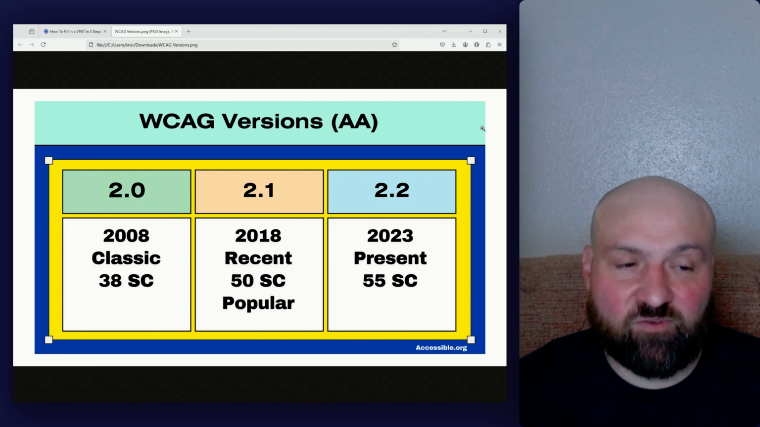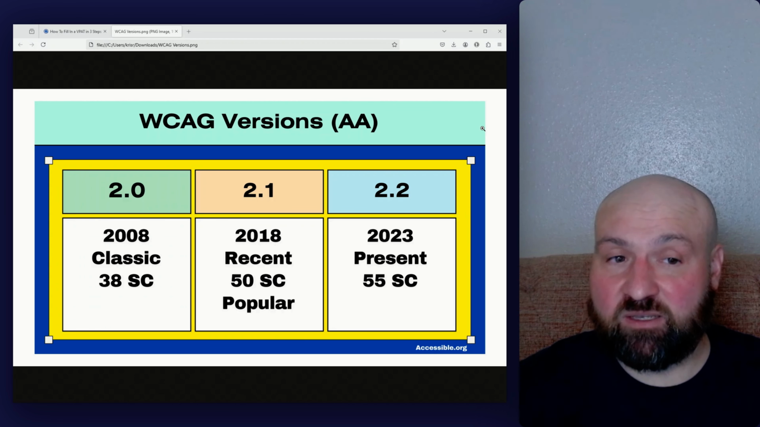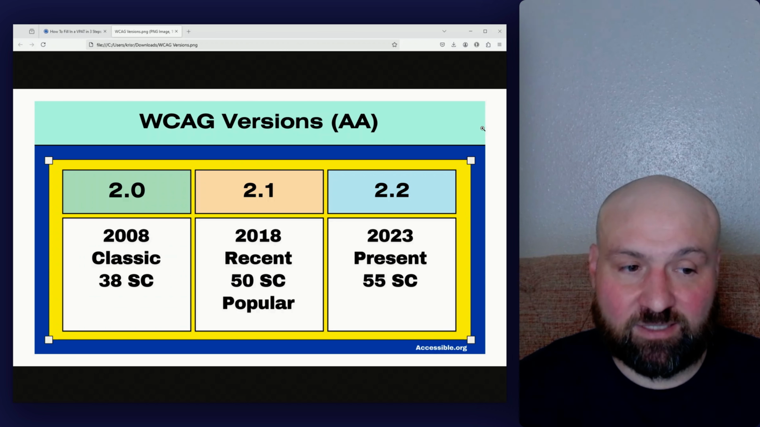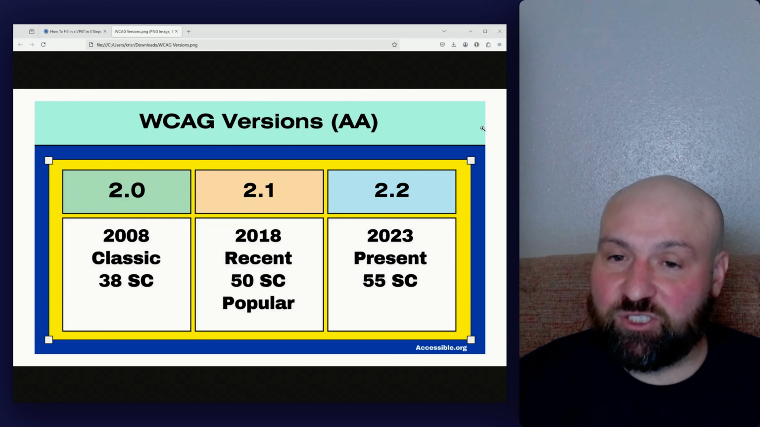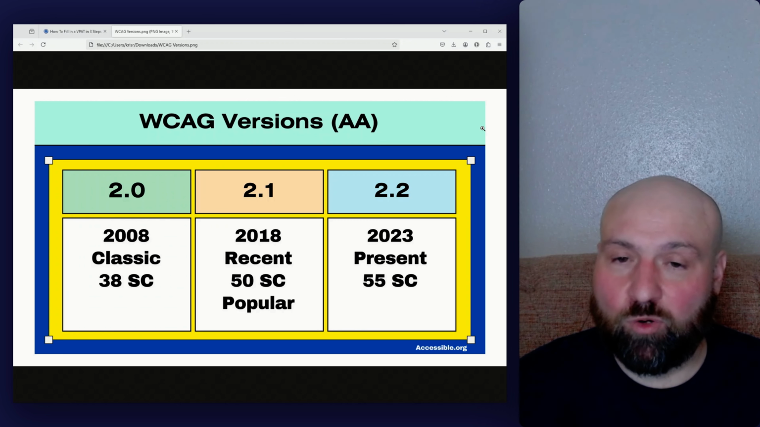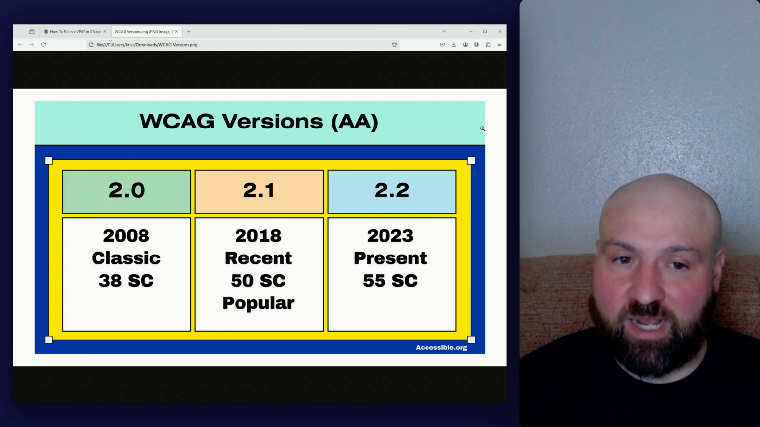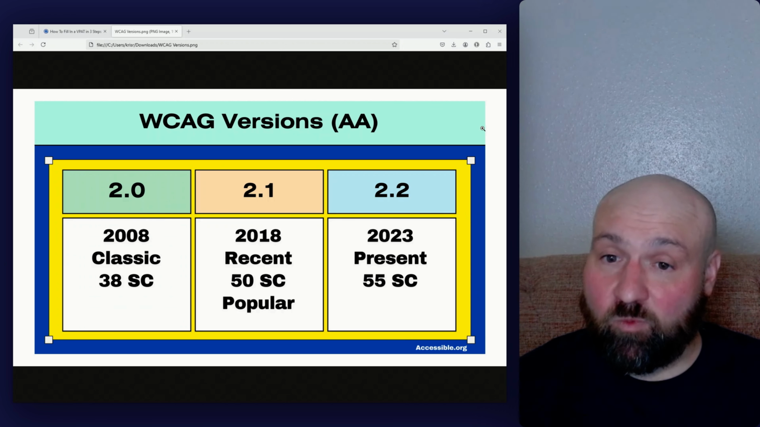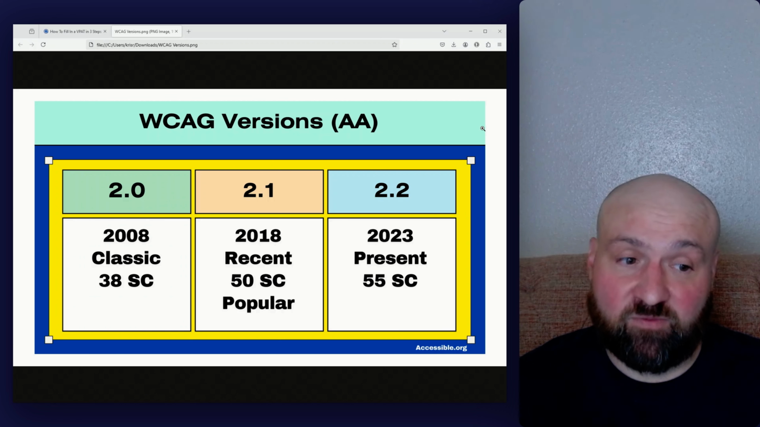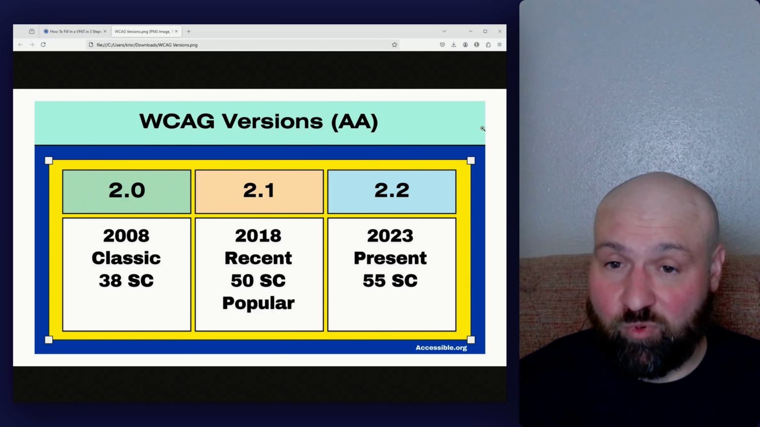And then finally, we have version 2.2. It was published in 2023. It is the present version of the Web Content Accessibility Guidelines, and it adds just 6 additional success criteria to 2.1 for a total of 55 success criteria. Now, if you'll remember, I said that 2.1 had 50 success criteria. So that doesn't add up, because if there are 6 additional success criteria, the total should be 55 in 2.2.